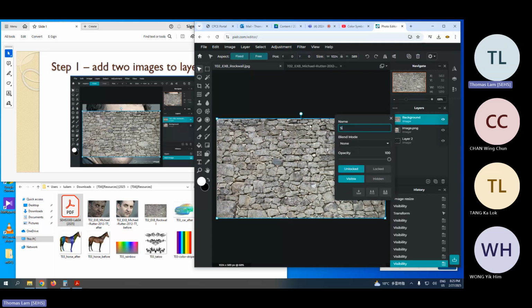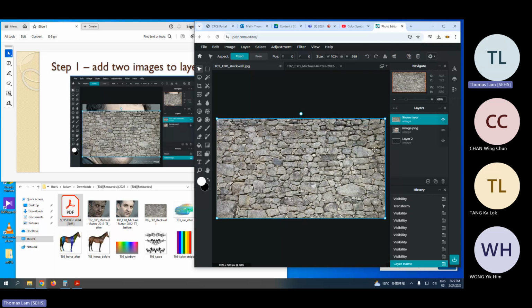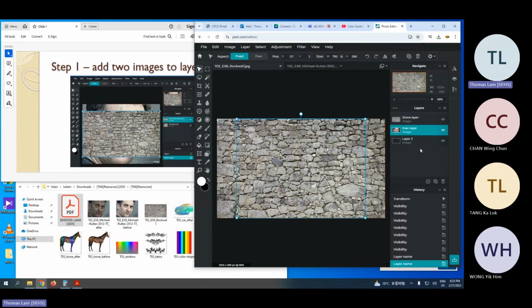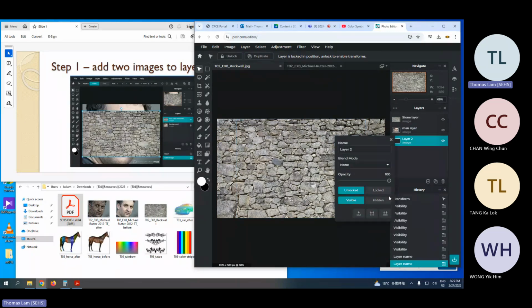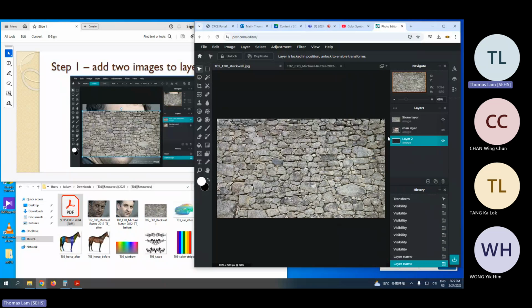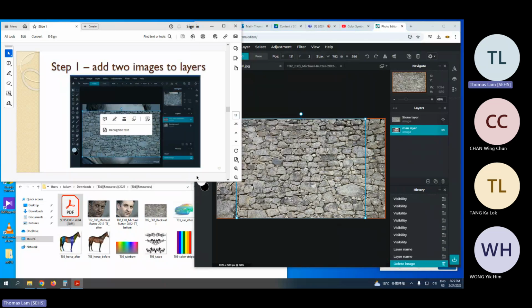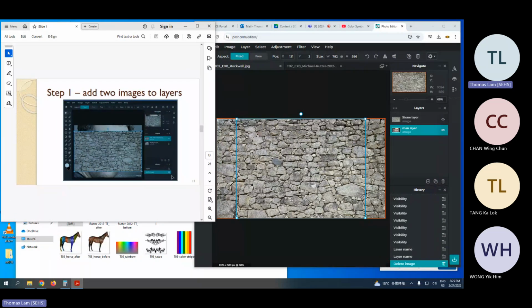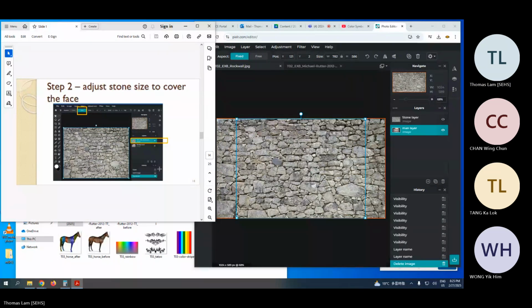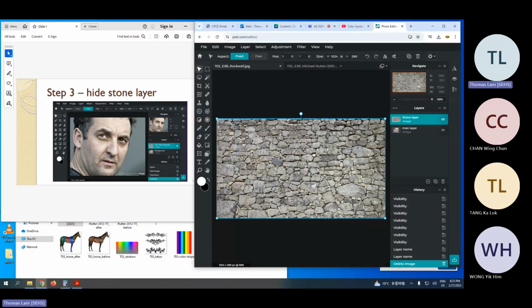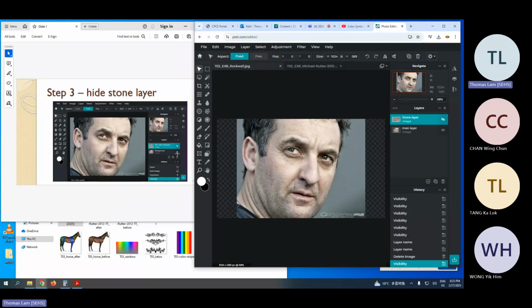Let me rename this one. This one is the stone layer, and this one is the man layer, so that you can easily see what's going on with my screen. So I have two layers. And then I have to make the stone layer hidden first, so that I can see the man.